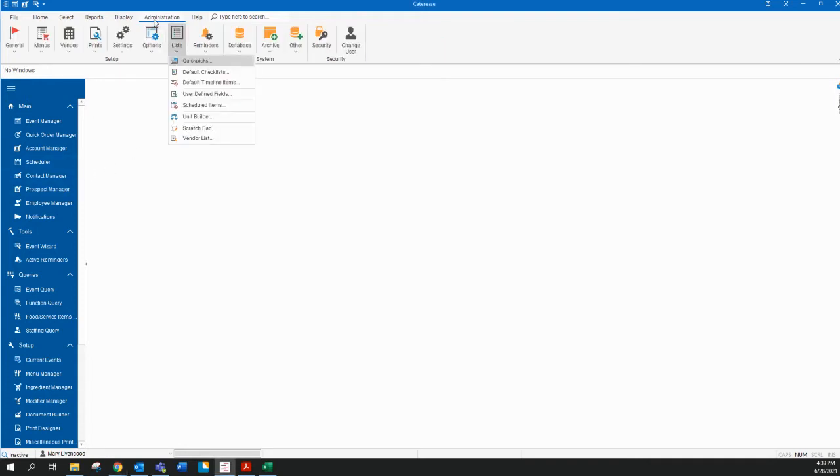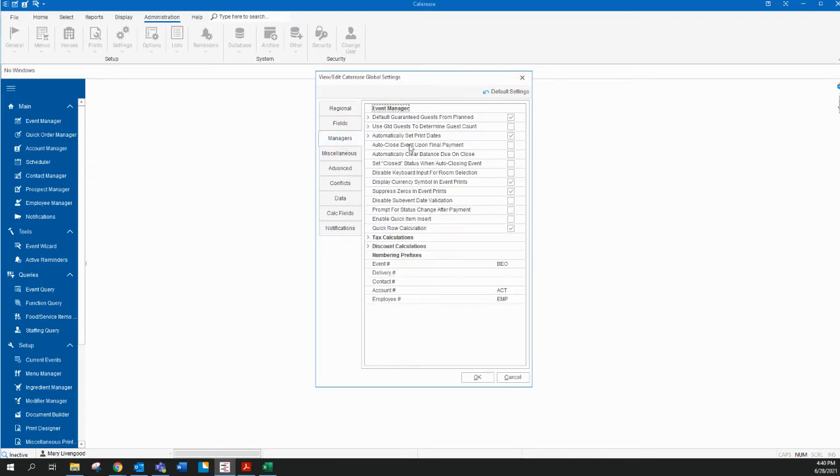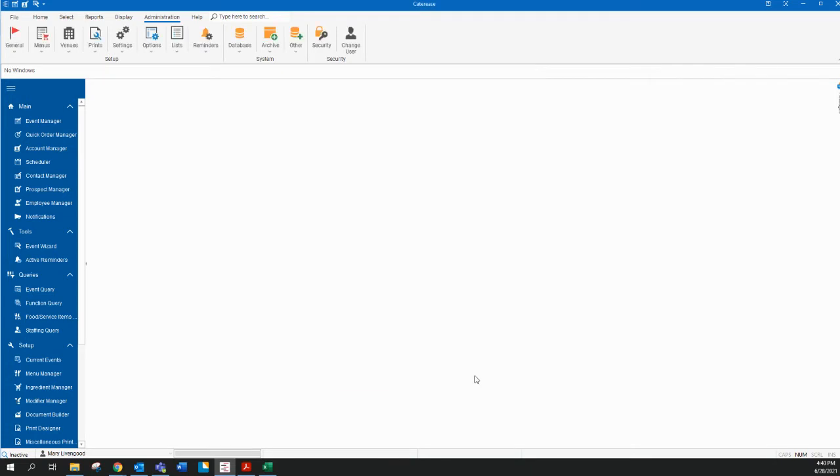go to Administration and the Options tab. Nope, to the Settings tab. And we're going to edit the global settings. Go to the Managers tab, and we want to say automatically clear balances due on close. And we're going to say OK.